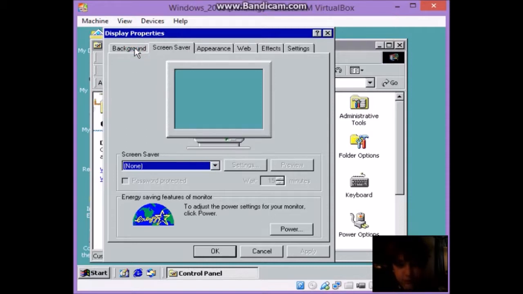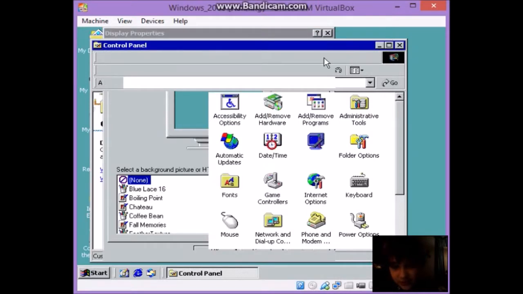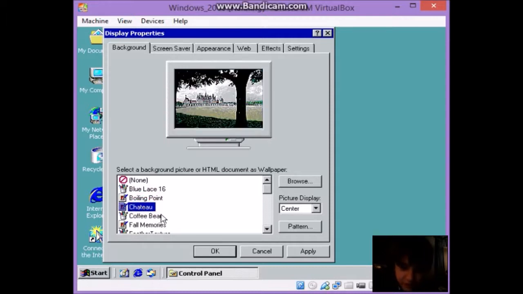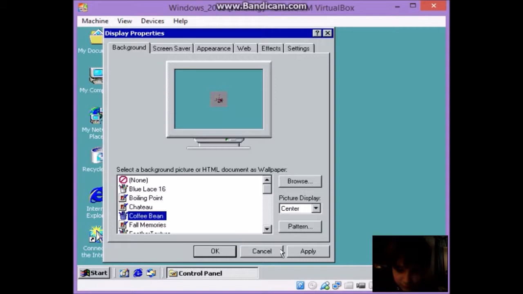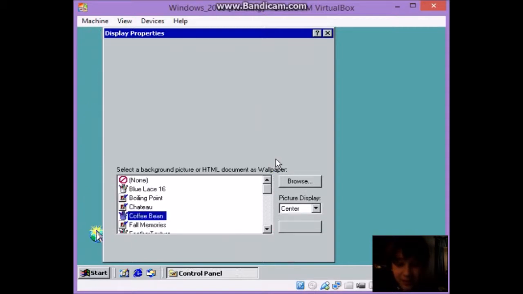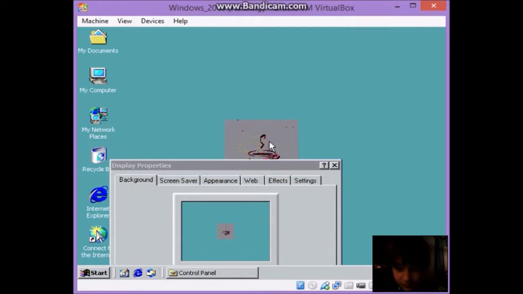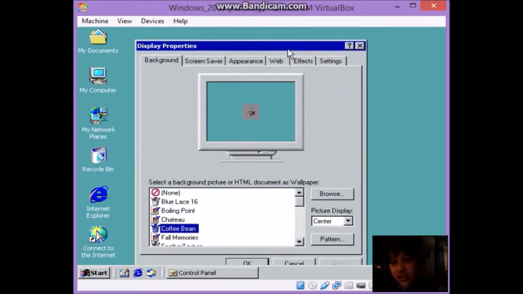You know, actually, before we mess around with some screensavers, let's mess around with some backgrounds. Let's minimize this. Light lace. Bowling point. Oh, that's not a coffee bean. Apply. Apply coffee bean background. Move this down here so I can see the coffee bean. That actually really reminds me of the Java logo more than a coffee bean. Just saying, guys. I mean, they probably never knew Java was going to exist because this computer is just so old.